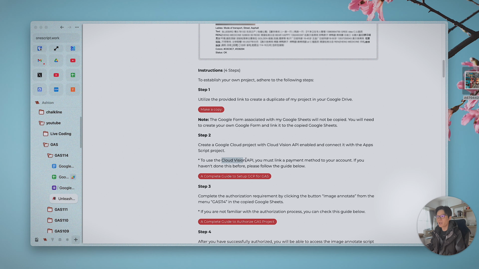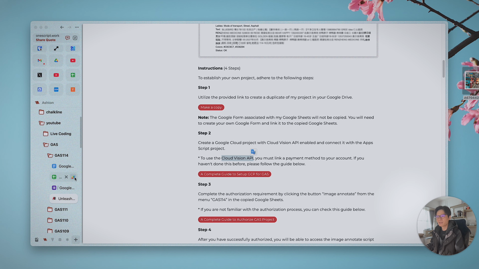And we need to add a payment method for this API. But in that example, we don't need to have that one. Okay, so that's about this step.